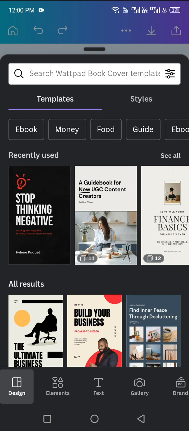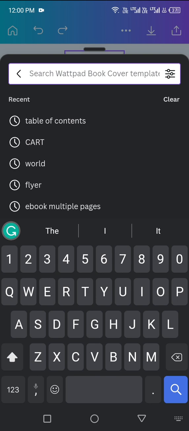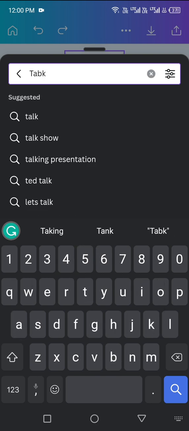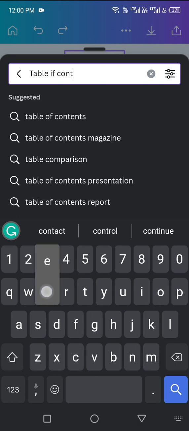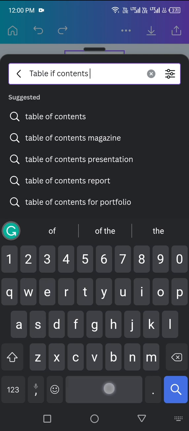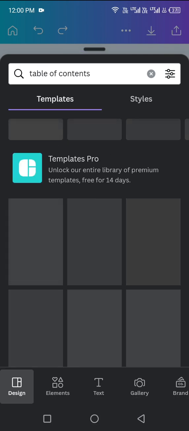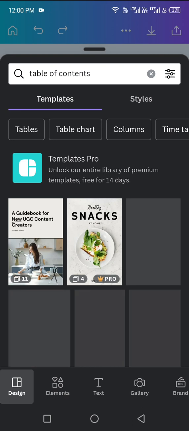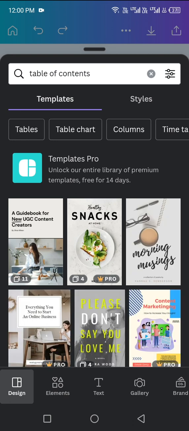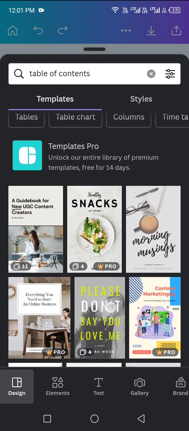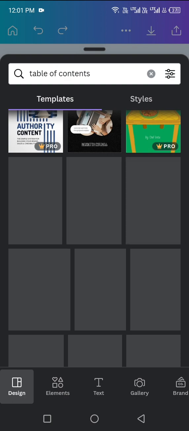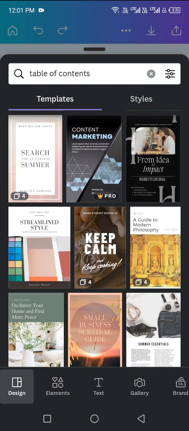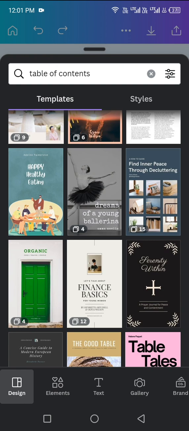But come to the search bar. There's a search bar here. Just come here, type table of content. Contents, right? And click on table of content. And here we go, it's loading. Just give it some minutes, it will load. Okay, now you are going to see table of content of many ebooks. All right, so you just choose the one that you want and here it goes.